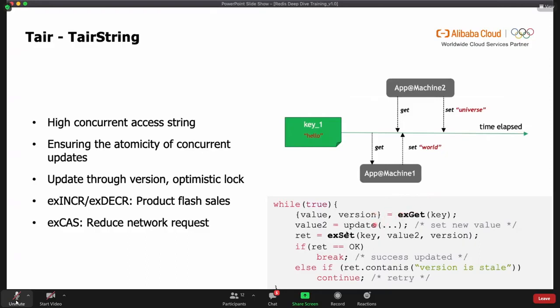If you try to get a key, then you set it. So it will keep on trying and trying. So you can manage the concurrency just by using the Tair string itself. It supports this kind of behavior. You can do an atomic increment, decrement. You can do a compare and swap on the key string, the key value itself.